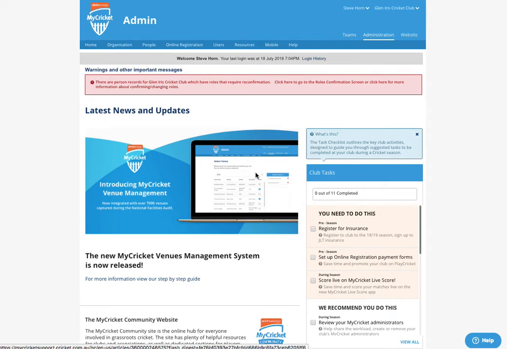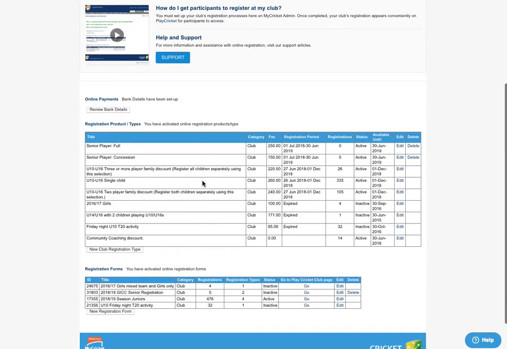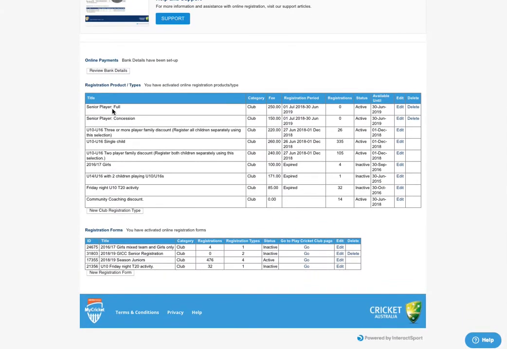Run through and see how far we can get with the registration page. So at the admin side, online registration, registration and payments. The basic principle is that you set up a series of products here. You know, I've got in senior player full, senior player concession.